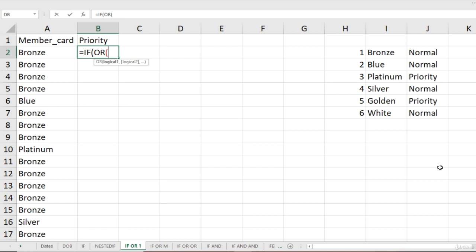So what we will do here is that I would say if or logical one. So logical one basically is if this value equals, now as I have to write the text, I have to write it in inverted commas, bronze, or logical 2, or this value equals blue, or this value equals white. I have to write in inverted commas, and or if this value equals silver.